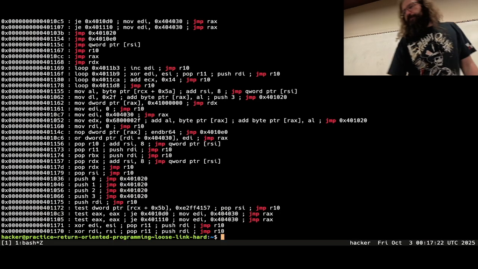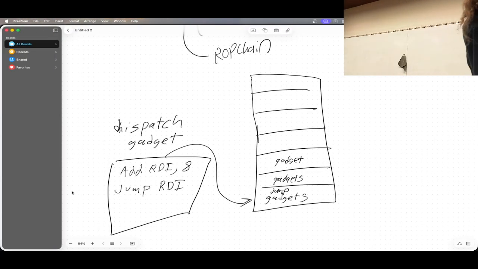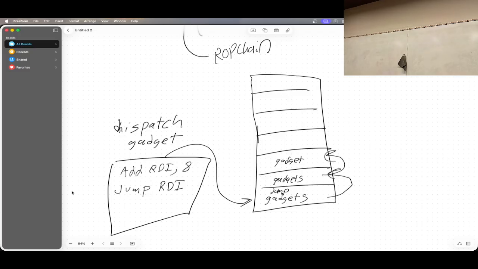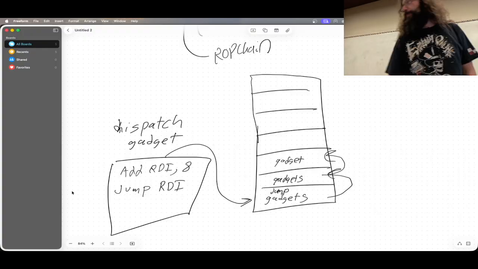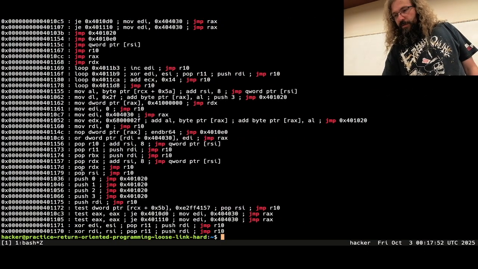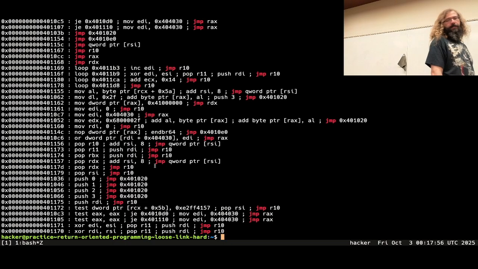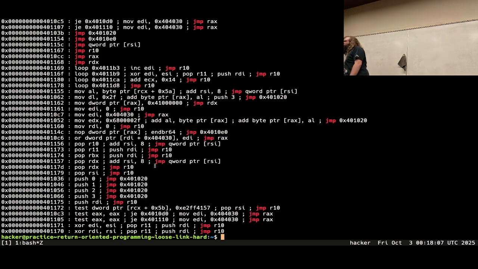Now this is where JOP gets funky. You would think maybe if I can set the jump target, I have this dispatch gadget, and then I jump to the next gadget, and I jump to the next gadget. This doesn't really work, and the reason is the gadgets that you have are super small. When I look at this jump R10 gadget, what are the odds that every gadget is going to let me set R10 and then jump to R10? Virtually zero. I'm asking for magic gadgets that would never let me do what I want.